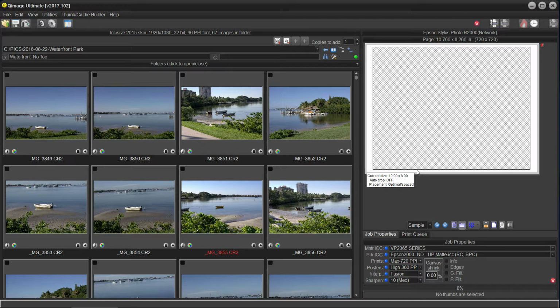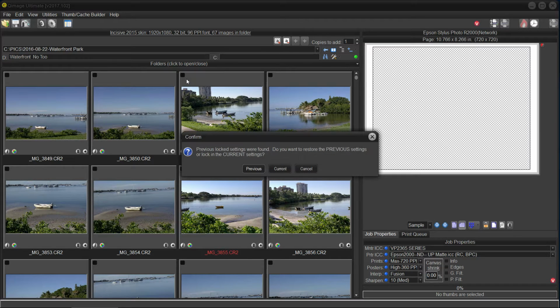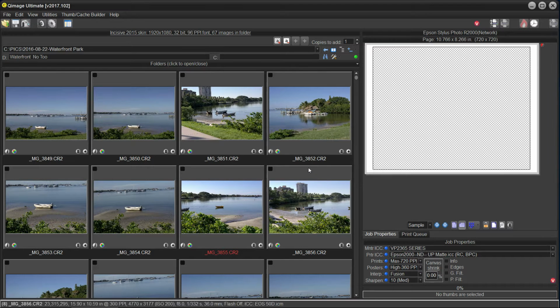Now, supposing I felt, hey, I like it to open all the time in matte paper with all this setup and the driver and everything else. Well, all you have to do is go here and say current. Okay? If I say previous, it's going to go back to the glossy because I made some changes. But let's move on a little bit and show you a few other things before we close this up.